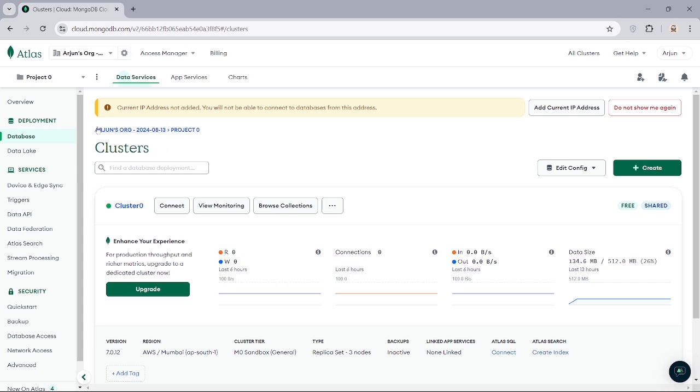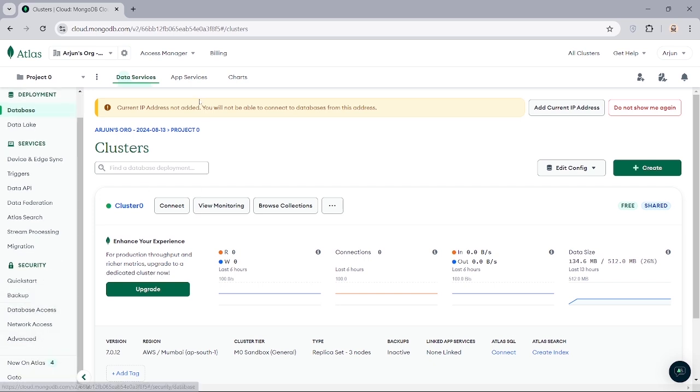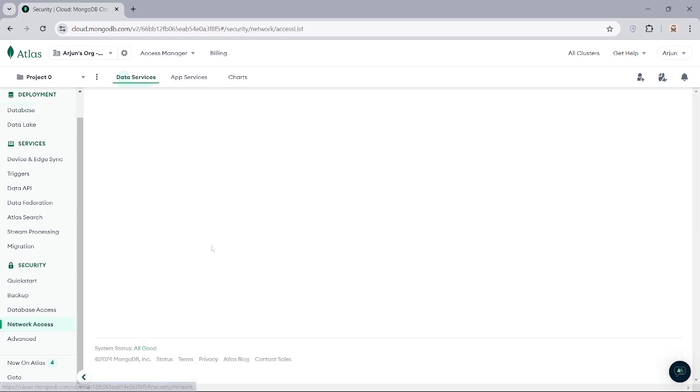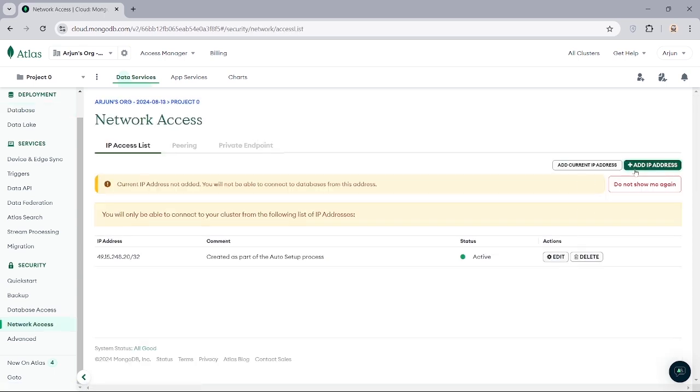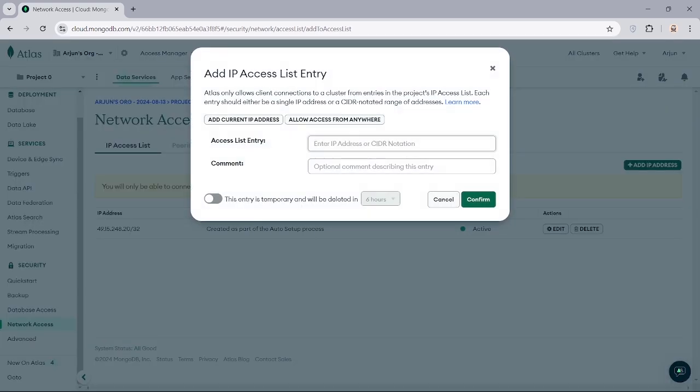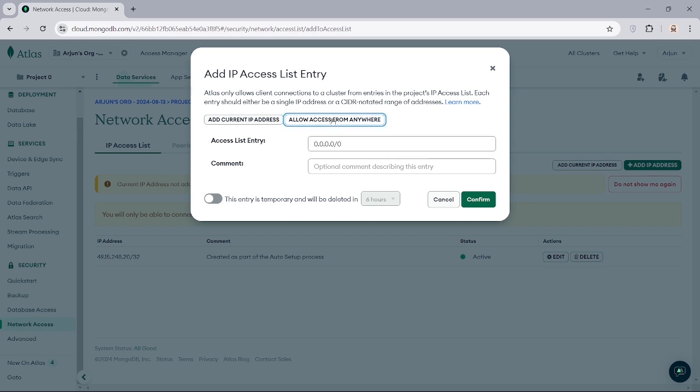One of the possible reasons that we are getting this error is because, as you can see, we also get one warning here: current IP address is not added. You will not be able to connect to the database from this address. So if you also get this same error, then what you could do is go to this network access and then click on this button, add IP address. Now you can choose this button, allow access from anywhere, and confirm this.